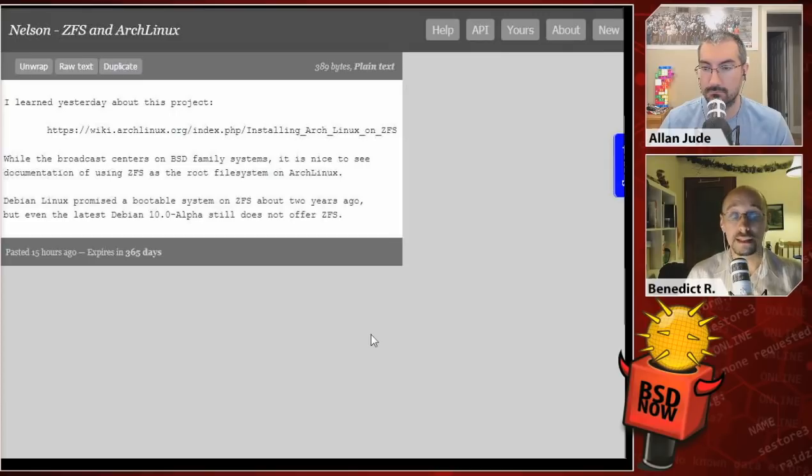That goes like this. I learned yesterday about this project. This is on the Arch Linux wiki about installing Arch Linux on ZFS. And while the broadcast centers on BSD family systems, it is nice to see documentation of using ZFS on the root file system on Arch Linux.